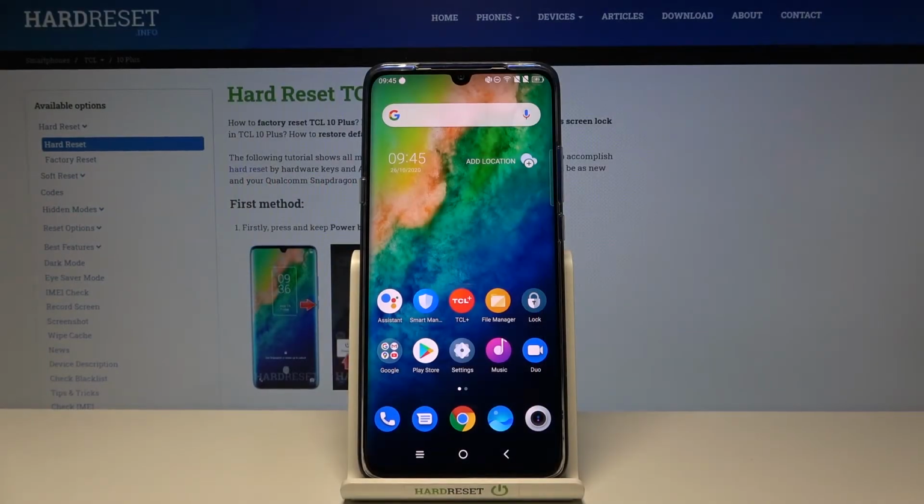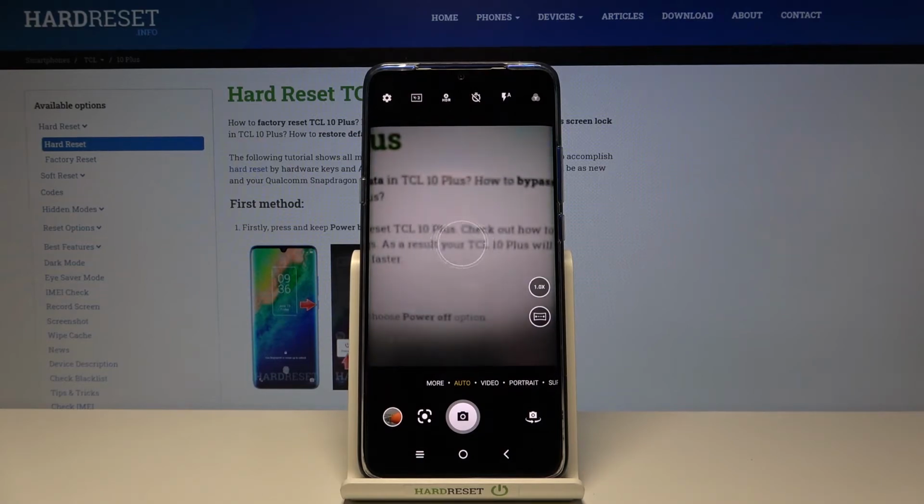Welcome, here I've got TCL 10 Plus and I'm gonna show you how to turn on and off the camera grid lines on this device. So at first we have to tap on the camera button here to open it, and for now we are in the standard photo mode.